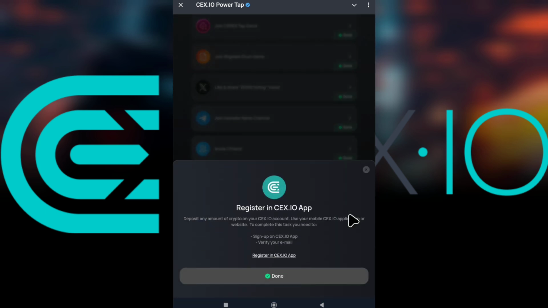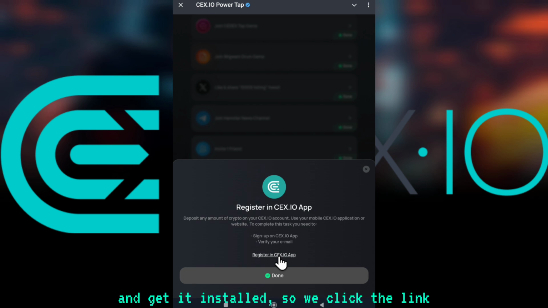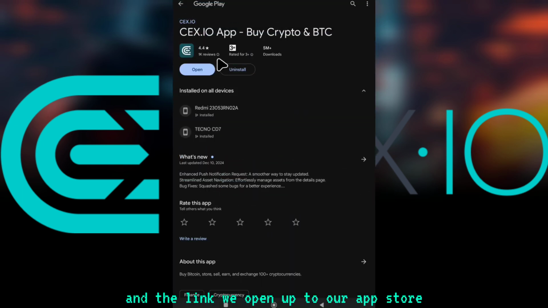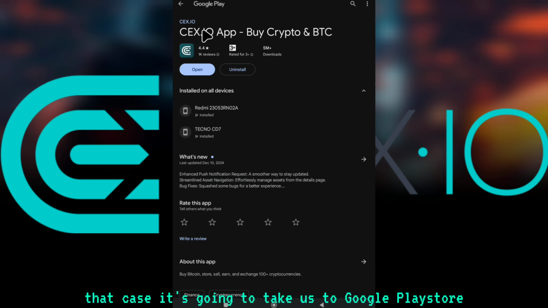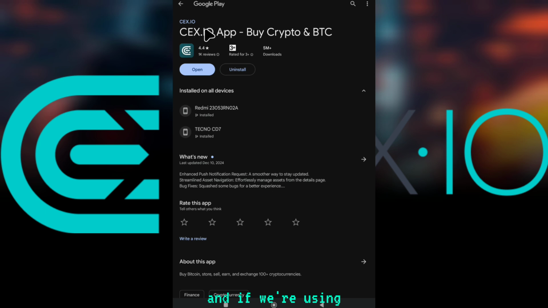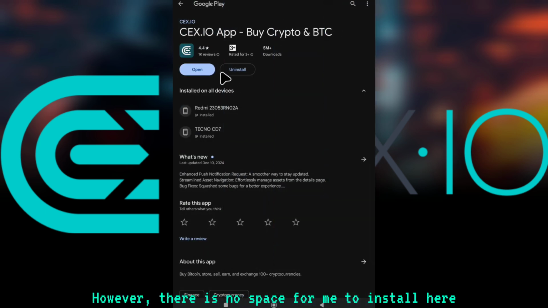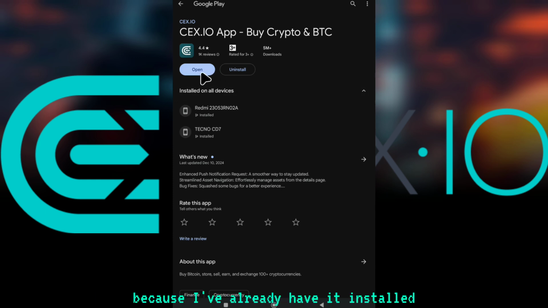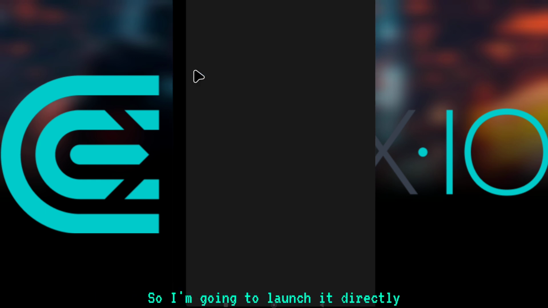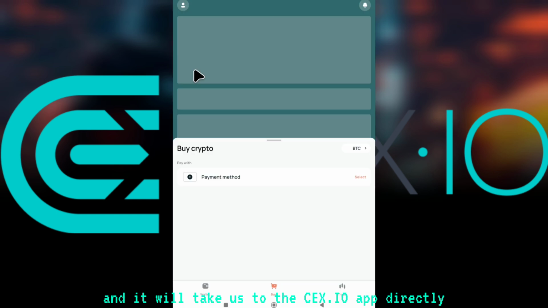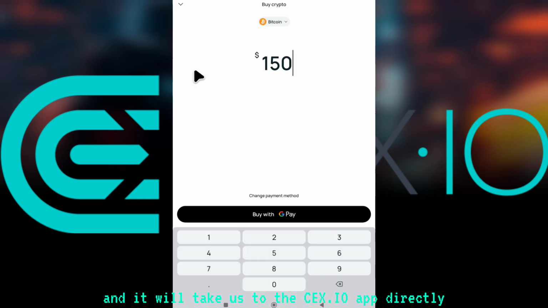So you click the task. Now, it has said done, right? However, there is still a link for us to follow and get it installed. So we click the link, and the link will open up our app store. Either we are using Android, in that case it's going to take us to the Google Play Store, and if we're using an iPhone, it will take us to the iOS store. However, there is no option for me to install here because I already have it installed. So I'm going to launch it directly, and it will take us to the CEX.io app installed on my phone.